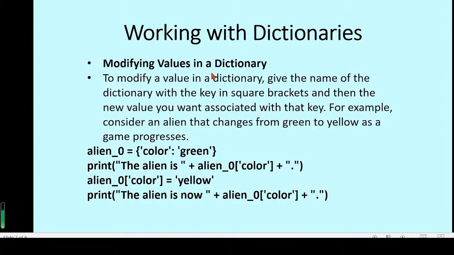You can modify values in a dictionary. To modify a value in a dictionary, give the name of the dictionary with the key in square brackets and then the new value you want associated with that key. So for example, consider an alien that changes from green to yellow as a game progresses. We create a dictionary with only 1 key-value pair, color is green. Then we can modify the value of the key color to yellow.